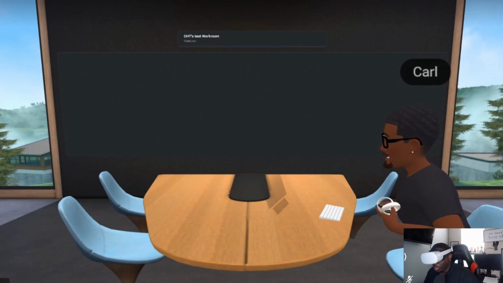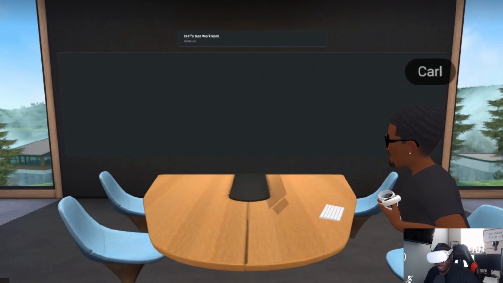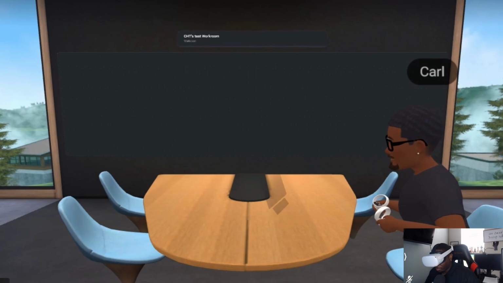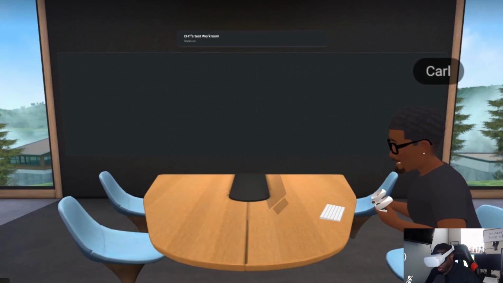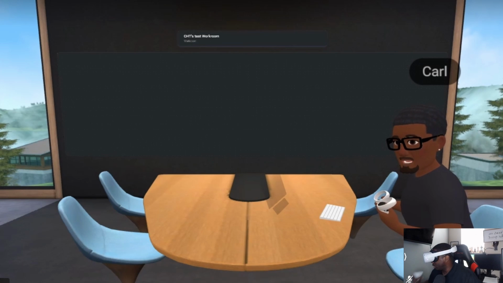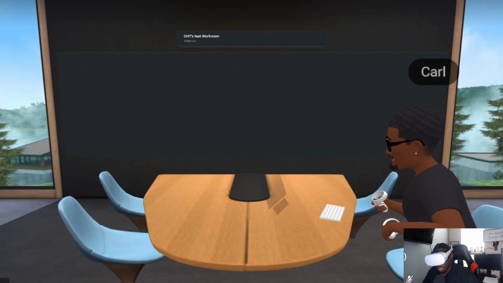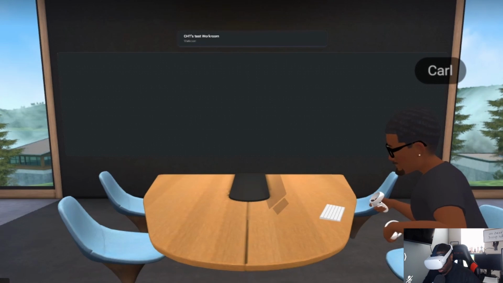Today we're going to be testing out Workrooms, and as you can see, I'm in virtual reality and I have my Oculus Quest 2 headset on. As you can see on this camera, we're just going to go through some of the features here on the Workrooms.